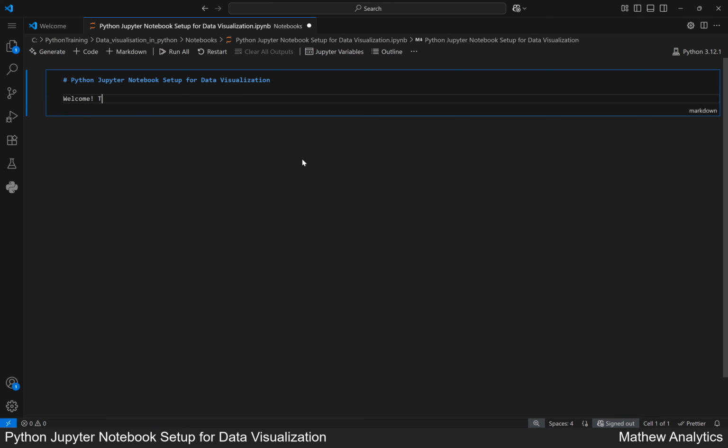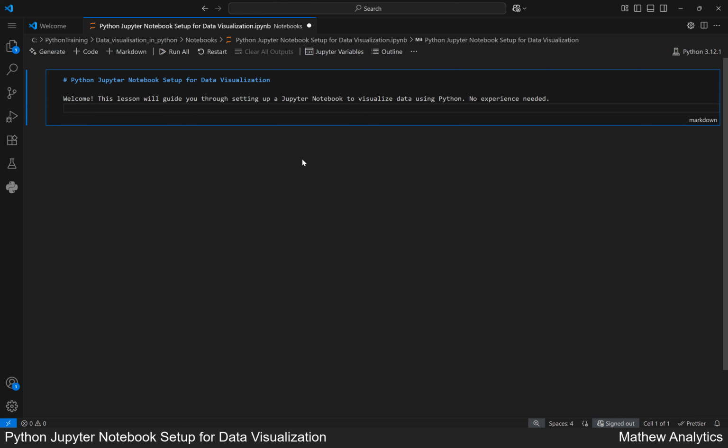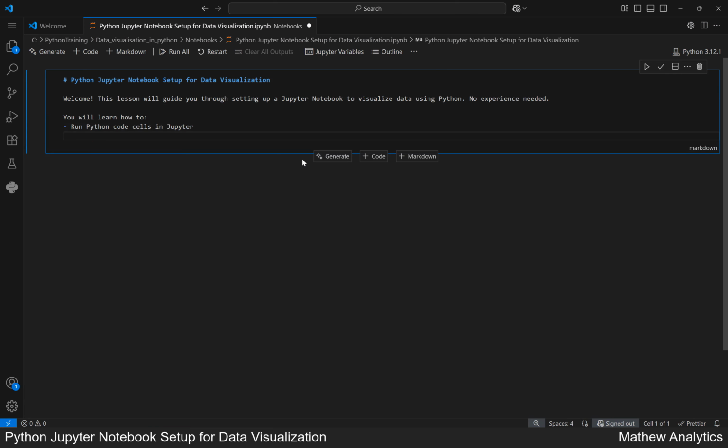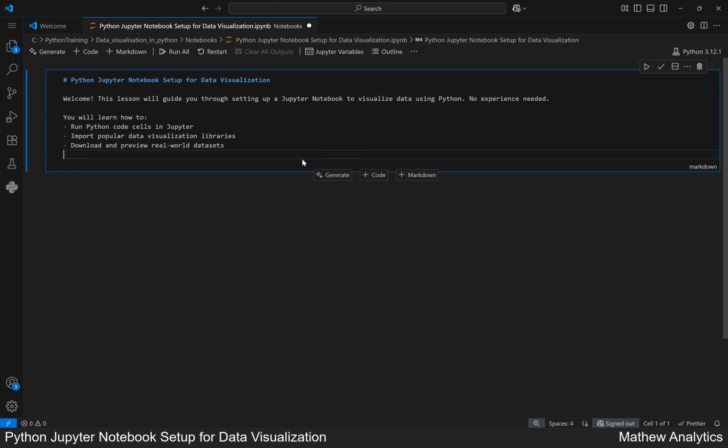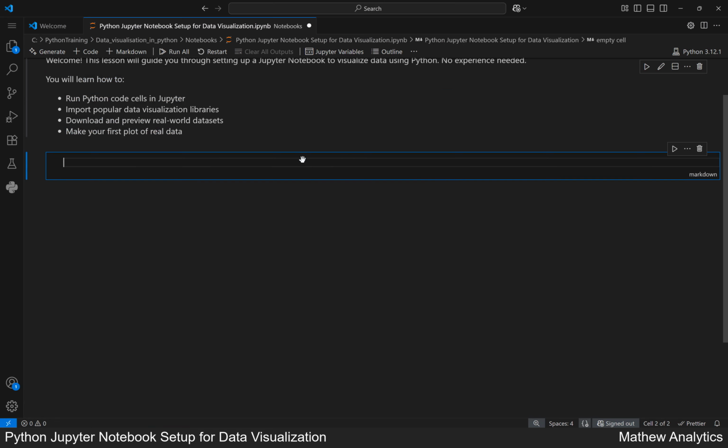Welcome. This lesson will guide you through setting up a Jupyter Notebook to visualize data using Python. No experience needed. You will learn how to run Python code cells in Jupyter, import popular data visualization libraries, download and preview real-world datasets, make your first plot of real data. Running the cell now. Let us dive in and get started with Python and Jupyter.